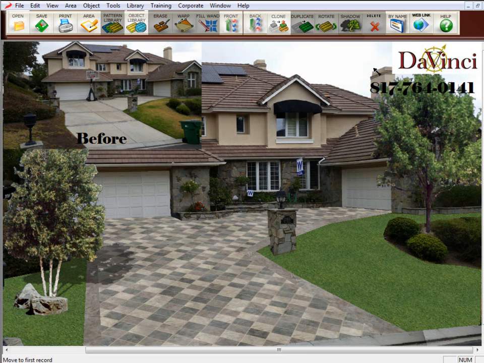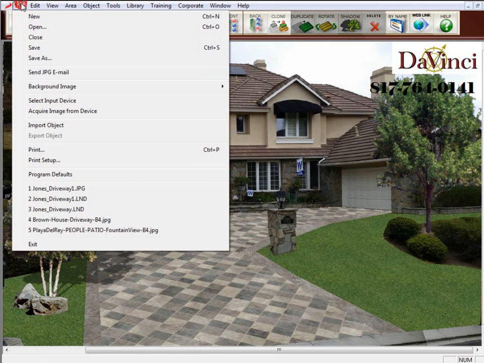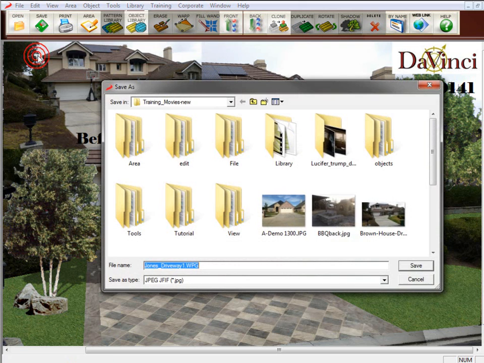Now that I have it labeled with my company logo and phone number, and I have the before picture, you may want to save this as another picture. Now I would not save it over the original without the before, because if you want to go back in and change it, it may be a little more difficult to do that. So we're going to just show you how to do both. So we're going to go Save As.